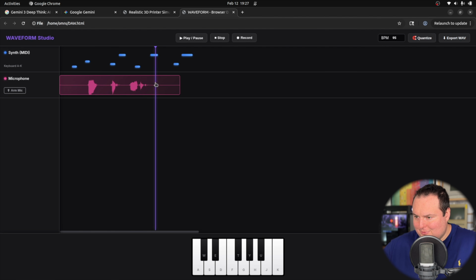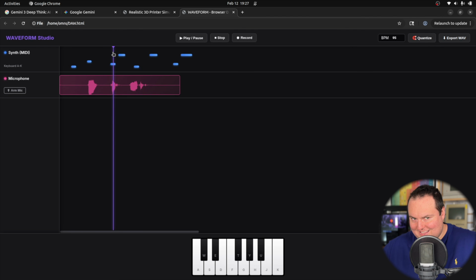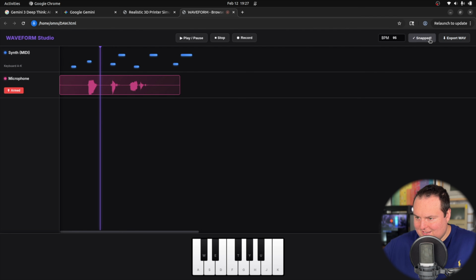Now we should be able to quantize our voice, which would just kind of snap it to that BPM. Okay, so it quantized the actual synth here to 95 BPM, which works as well. I wonder if it will try to do it with the voice. Okay, only for the synth, which is fine.